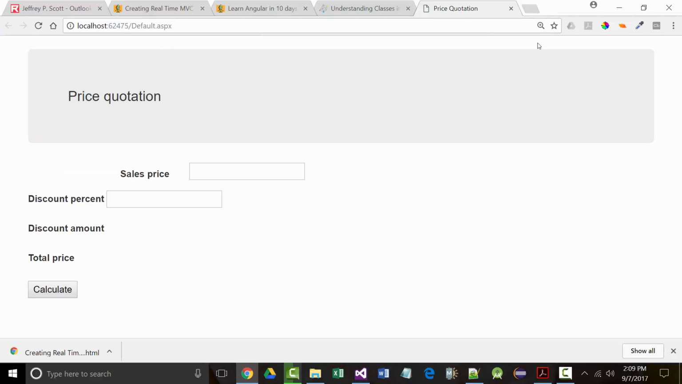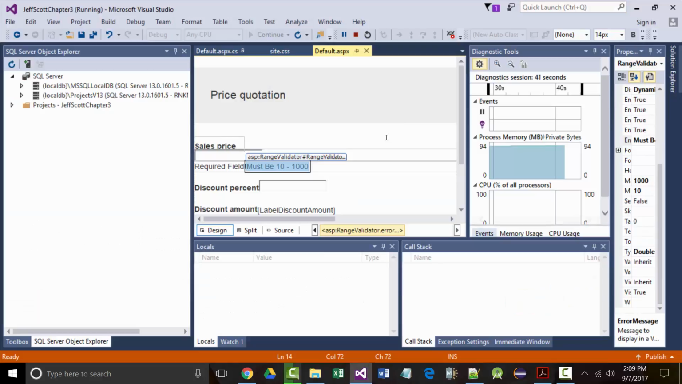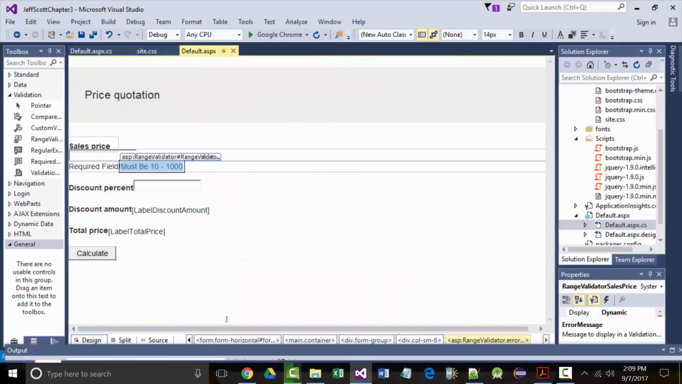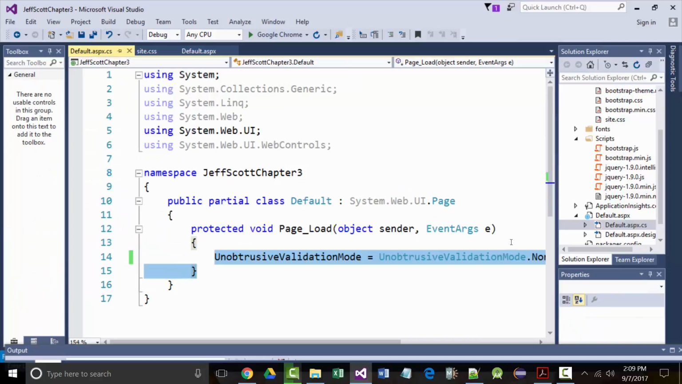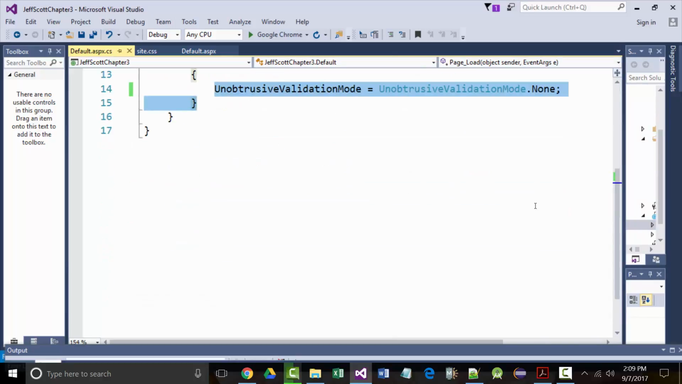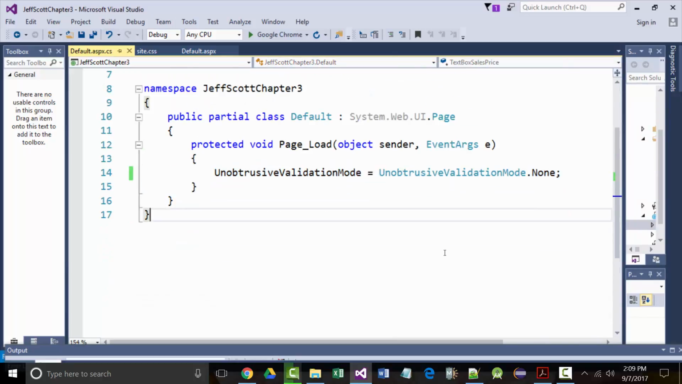All right. Now I'll go back. I'll stop this. I will put the code back up there, so if you want that line of code, you can have that line of code. That's it right here in the blue. And I'll make it even bigger so you can see it. There we go. So it's in page load.